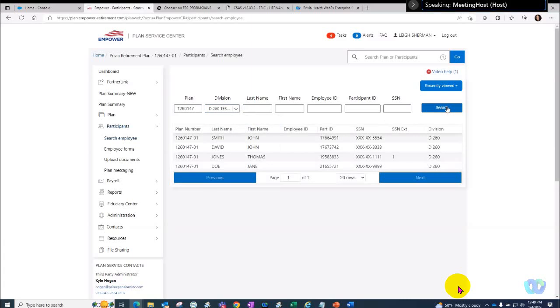The other places that it will auto-populate are on the payroll entry screen, and when you want to add your banking information so that contributions can be remitted. Okay, which column here is the division number? The far right where it says division. D260, okay. Yeah, that's just a test division. But again, yours will auto-populate at the top, so you'll just be able to click search.